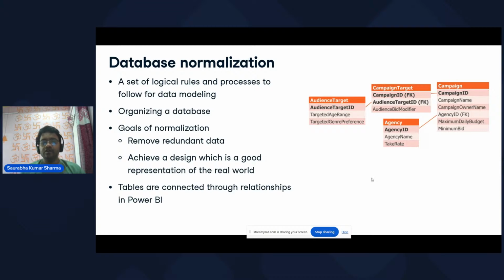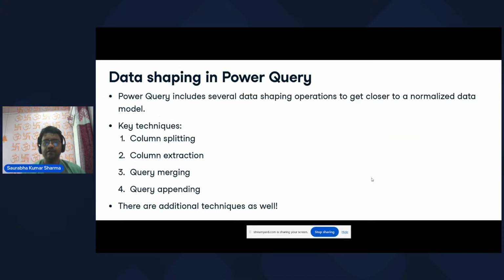Tables are connected through relationships in Power BI. This is the normal thing, right? That is the reason we call it normalization. How are you connecting one table to another? How are you changing some data into other data? How are you managing your data, one into another? This way acts as, you can say, a relationship model, right?